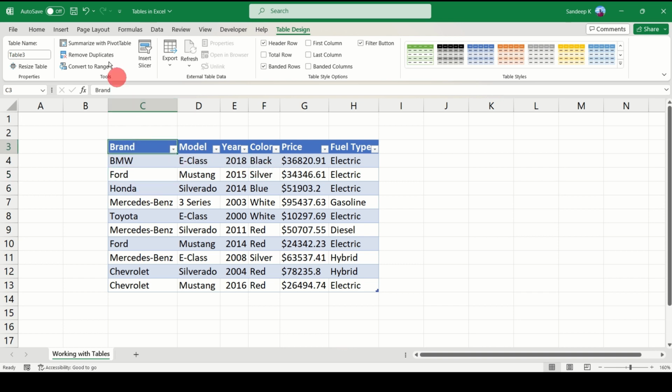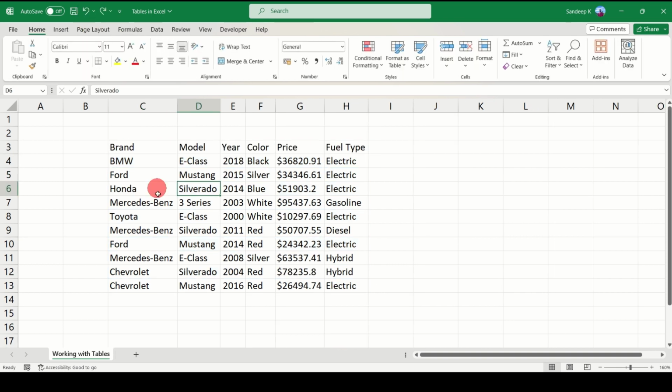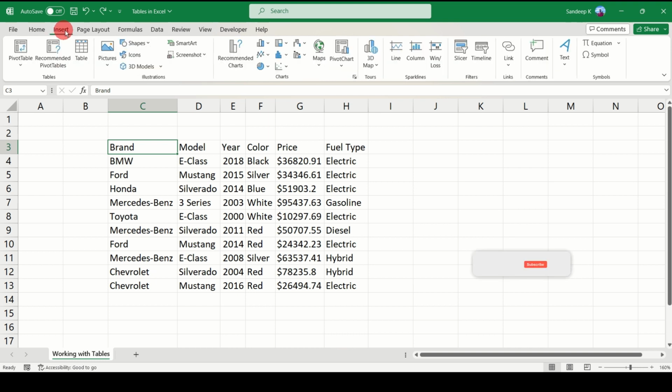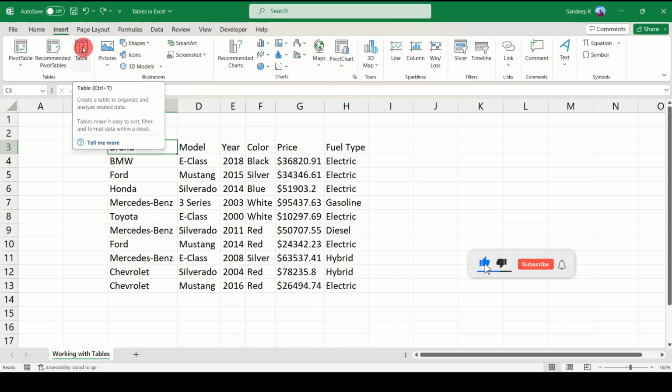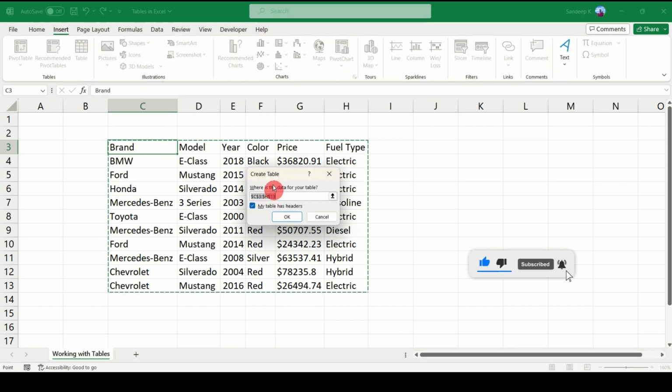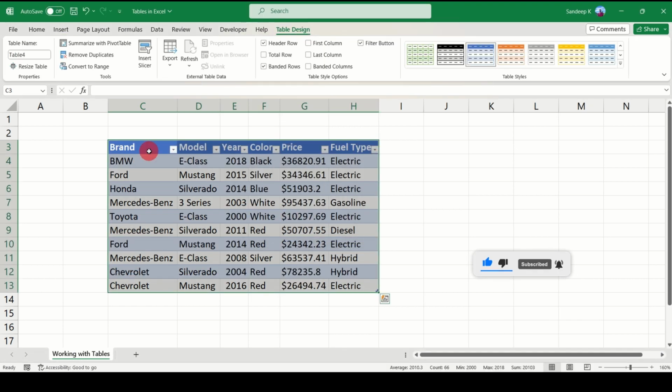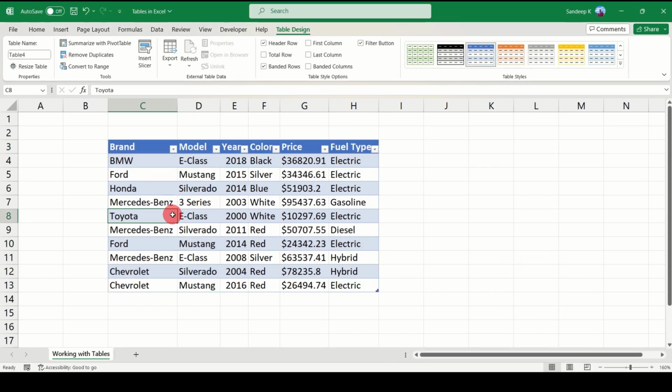Another way to create a table, let me just undo this. Another way to create a table is you can go to the Home tab and click on Format as Table, or you can go to the Insert tab and select the table icon that is available here and just click on OK. The table is created now.